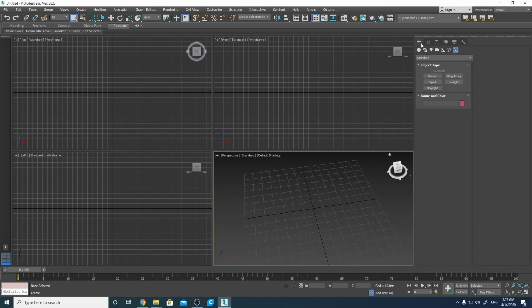However, let me go to the next one. So this is the create panel. It's very important to create objects. So to create any object you will have to go through this create panel.